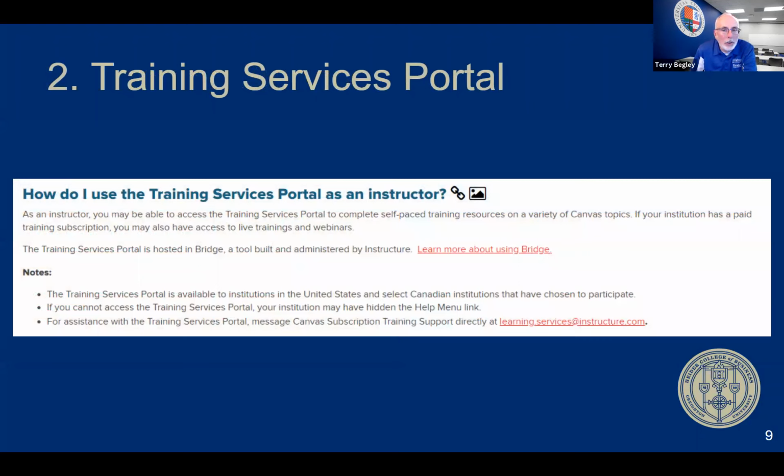There is a training services portal, and this is something I've never used. You have to be a part of this, and I apologize, I forgot to ask our Canvas administrator, Barb Stevens, if we even have part of this, but it is an option that Canvas uses a tool called Bridge. And so every organization that has Canvas has a customer service person assigned to them, and I would work with the Creighton person, Barb Stevens, to find out if we had that. So again, I'm not going to talk about this. It's something I haven't found a need for.